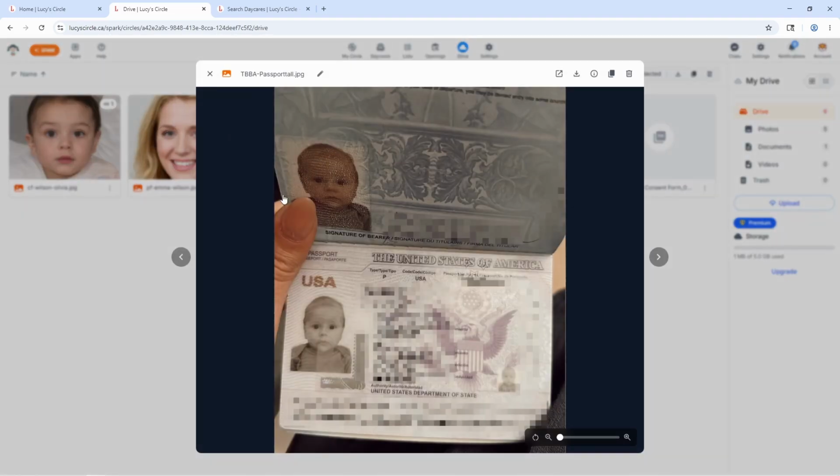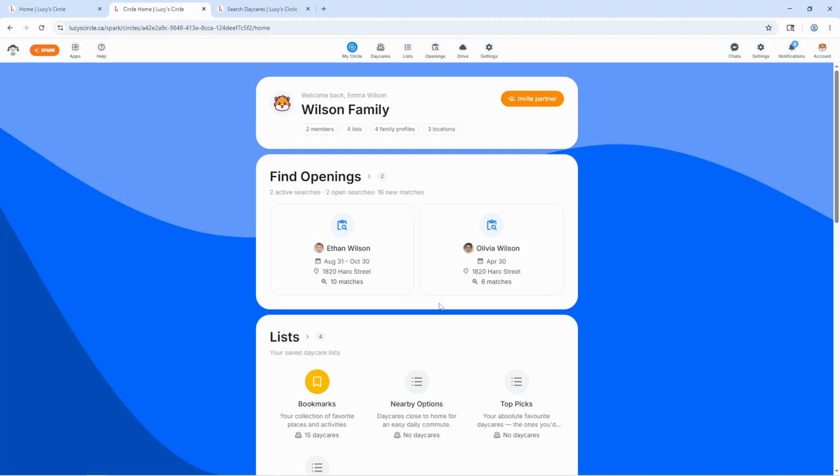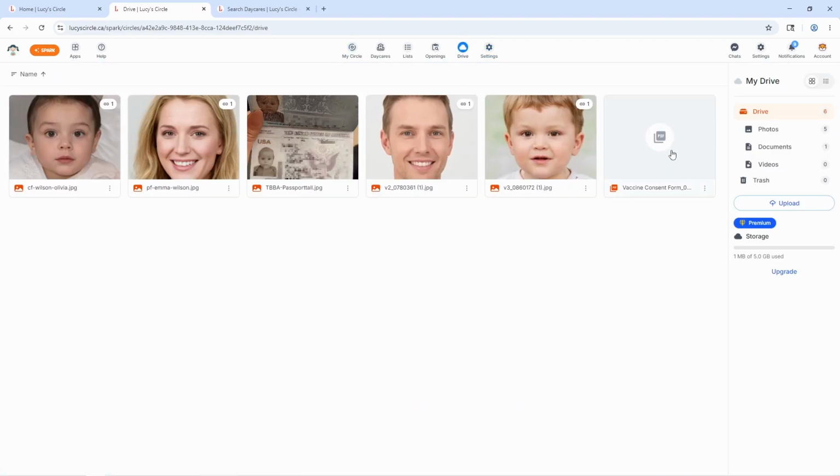I can click on this image, and I can expand it, and this can be an image that I use later on for the applications to be able to submit any verification documents that the daycares are asking me for. And all of this is within your entire control, so only the members within a circle have access to your documents. We go back to the drive, and you see that here we have a vaccination form.